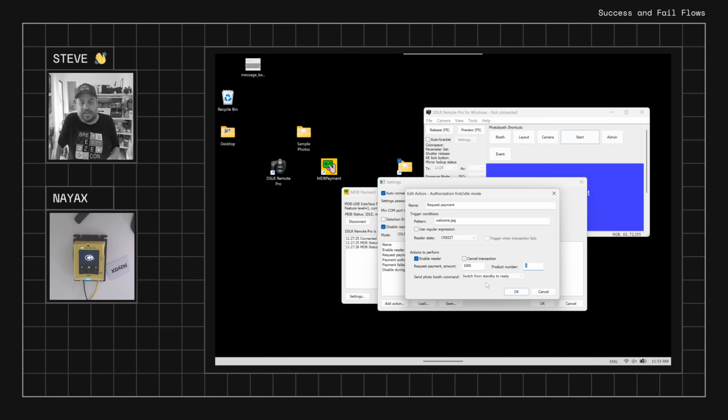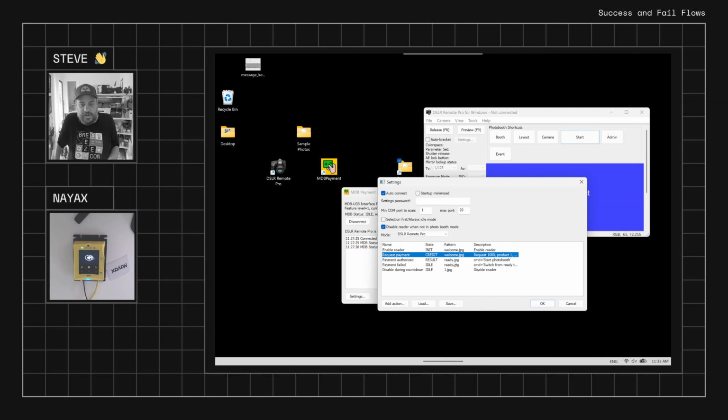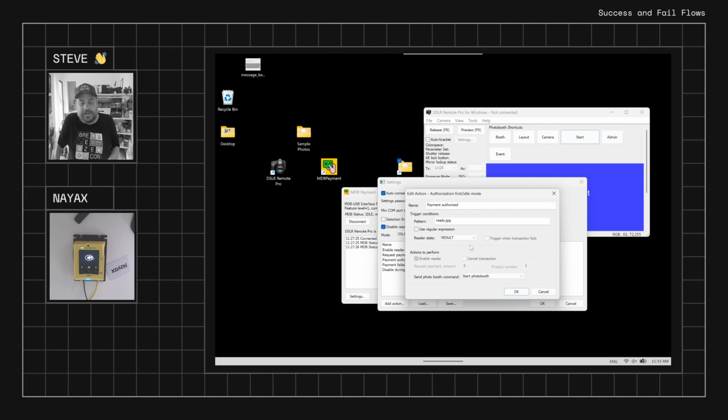And then basically we're saying, when someone has tapped their card to take payment, what should we do? We're going to switch from the standby screen to the ready screen. So we're waking the photo booth up. Then once we are on the ready screen, ready.jpg, and the payment has been authorized, what do we do now? We want to send a photo booth command, start photo booth. So once the payment has been successful, we're going to send the start photo booth command to start the countdown.